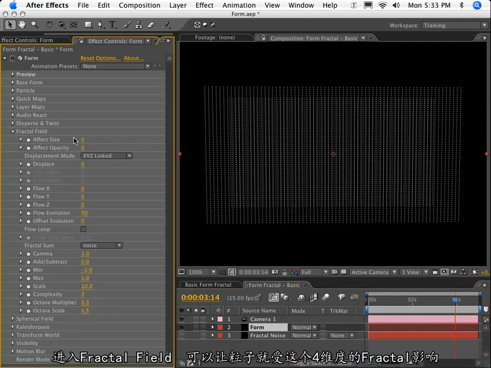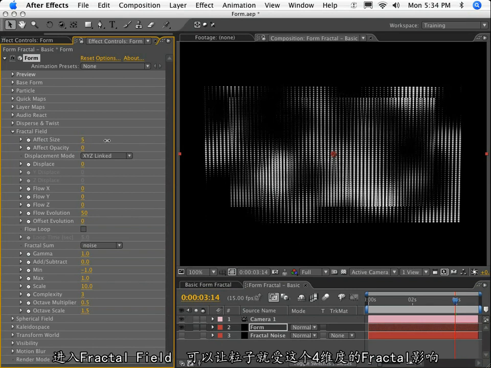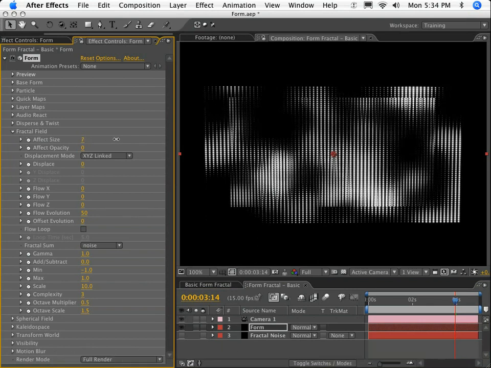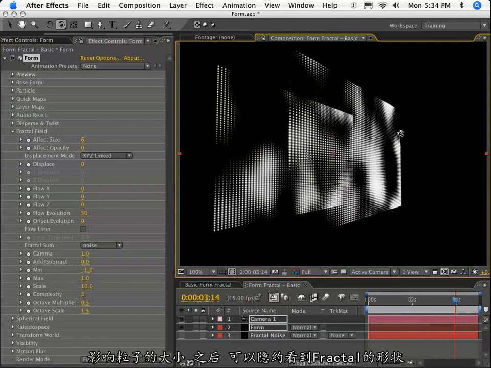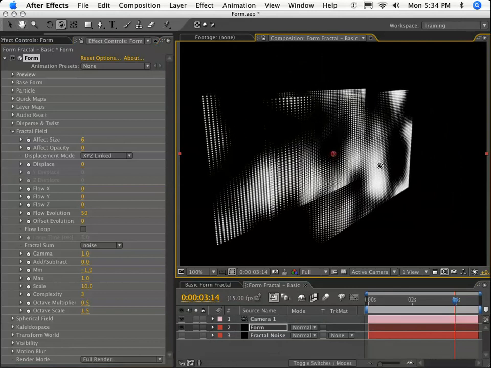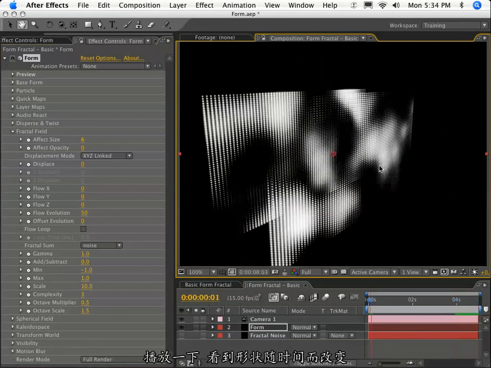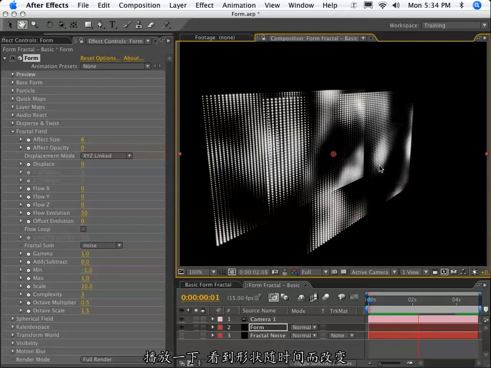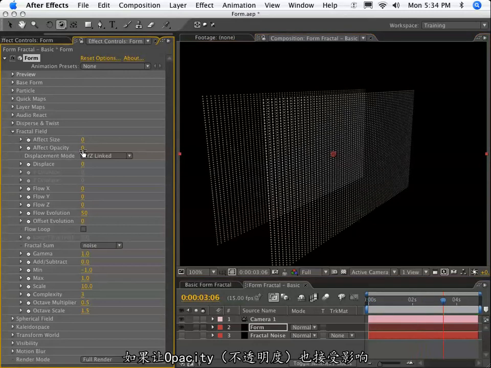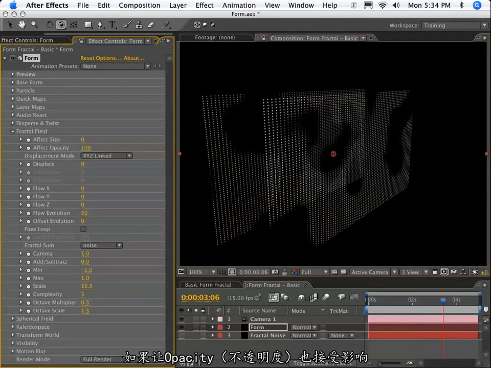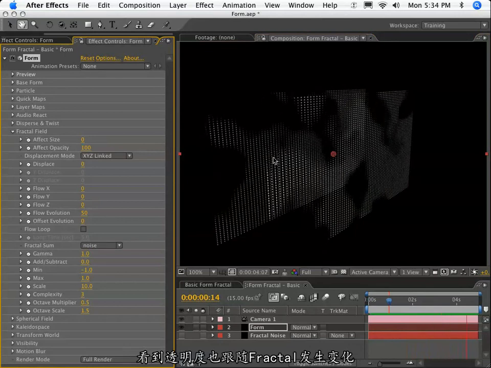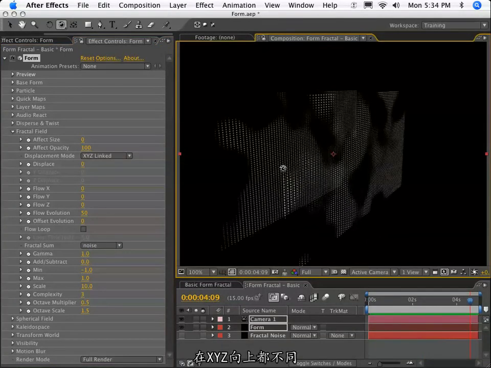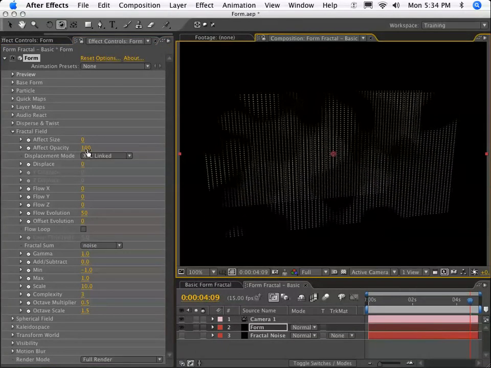So if I go into this fractal field and say that these particles are affected by this 4-dimensional fractal, we can see the shape of this fractal by the distortion that's happening to the size of the particles. If I play this, we can see this shape evolving over time. If I say that the particle opacity should be affected by form, we'll see that the particle opacity is evolving over time. It's different in X, Y, and Z.